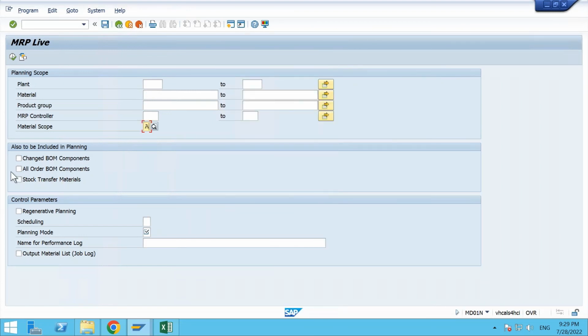And they have given this particular section, if you want to include all BOM components. If you do not select this, the components which are added to the finished product, my engine, my windshield and so on, will not be considered. So it's always advisable, whenever we are executing, that this should be checked.